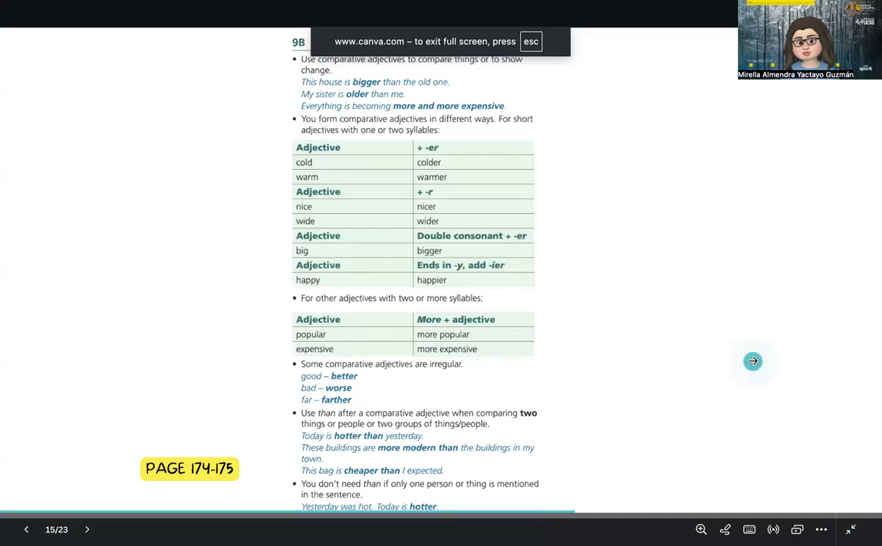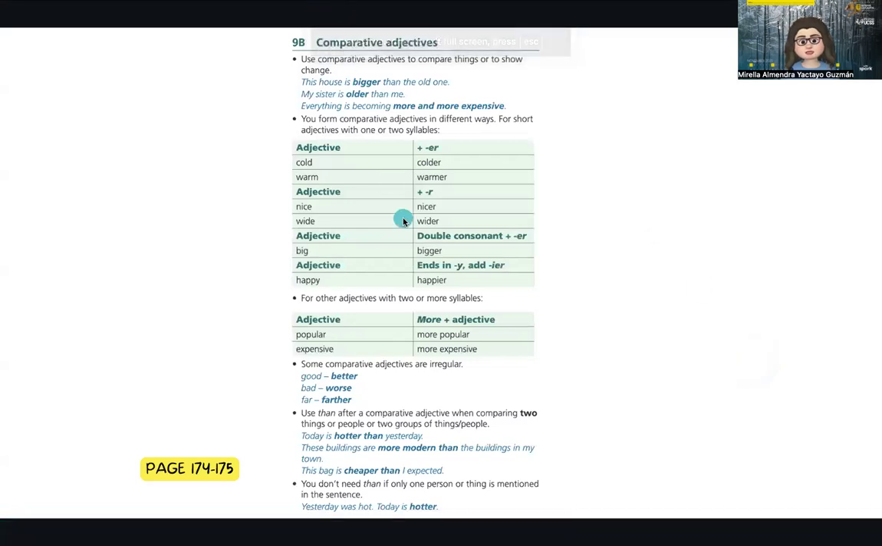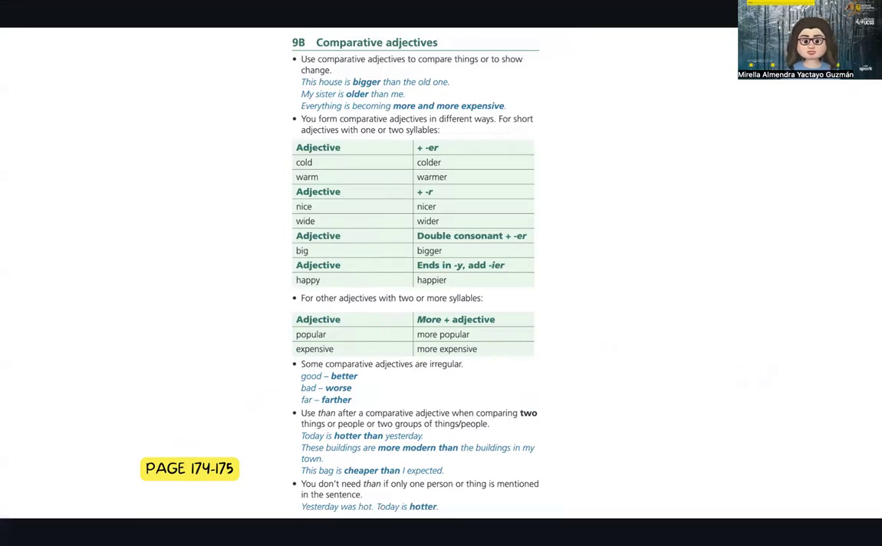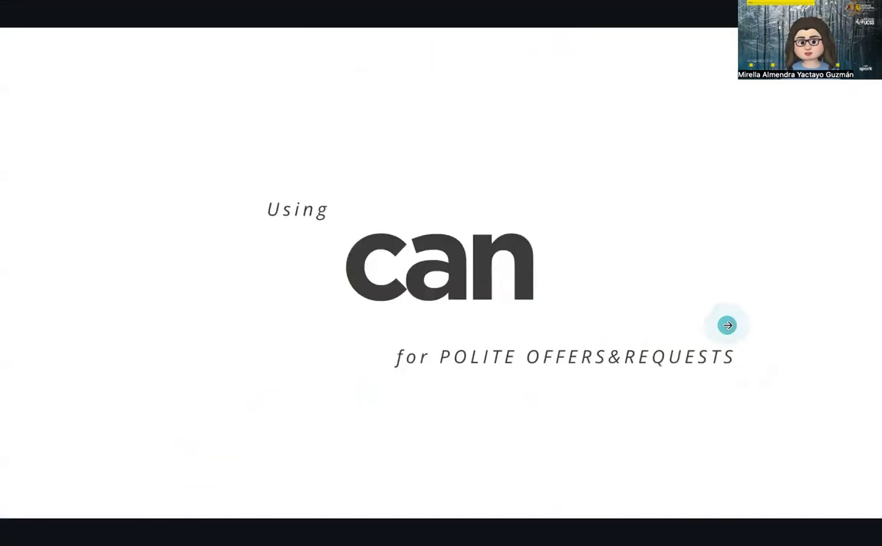For more practice, you can go to page 174, review the rules, and practice some exercises on page 175. Okay, good luck, and this will be part of your continuous assessment on Spark platform.